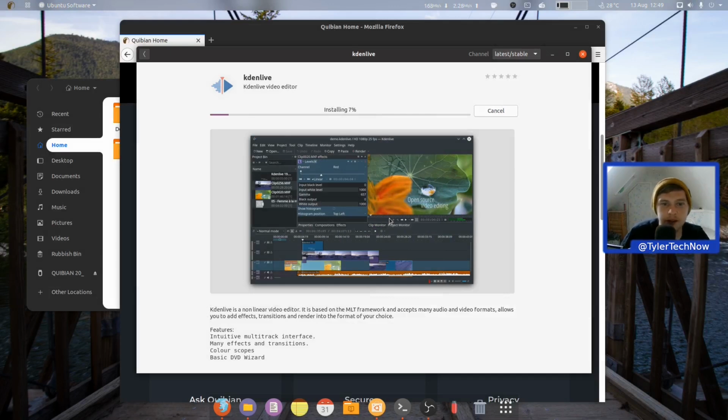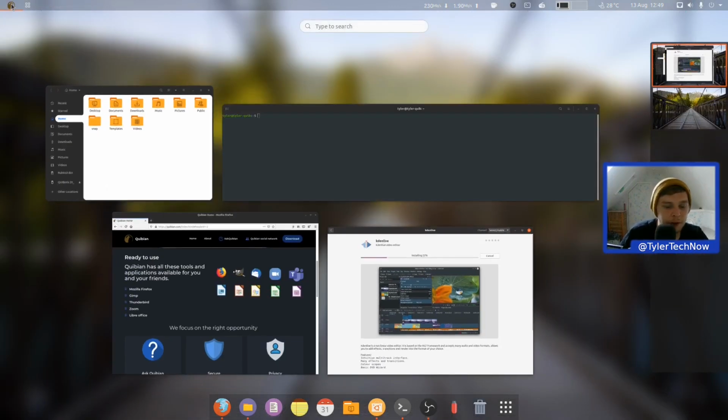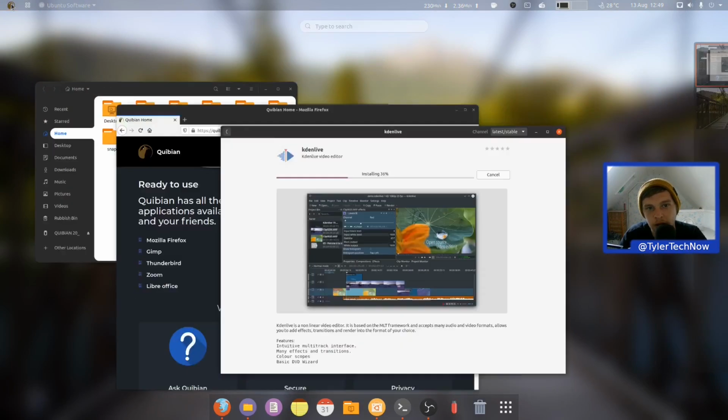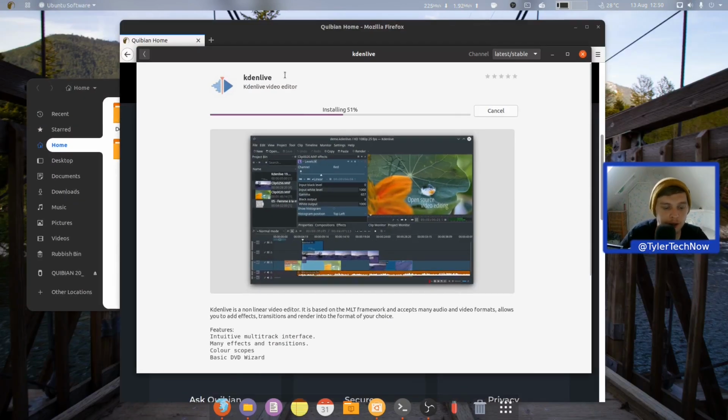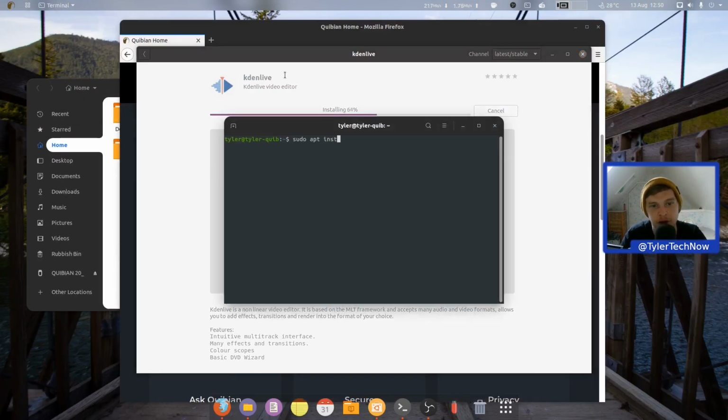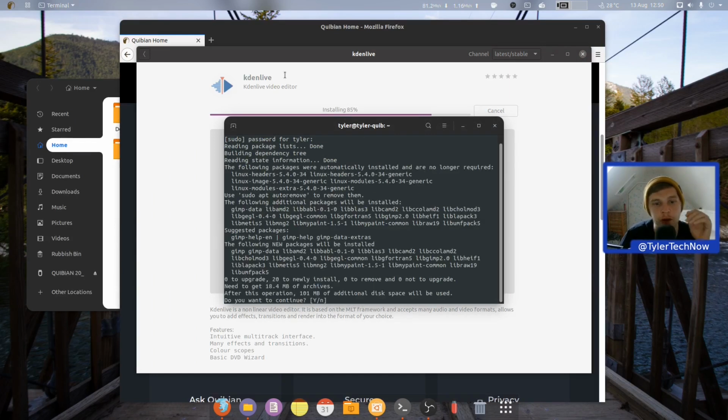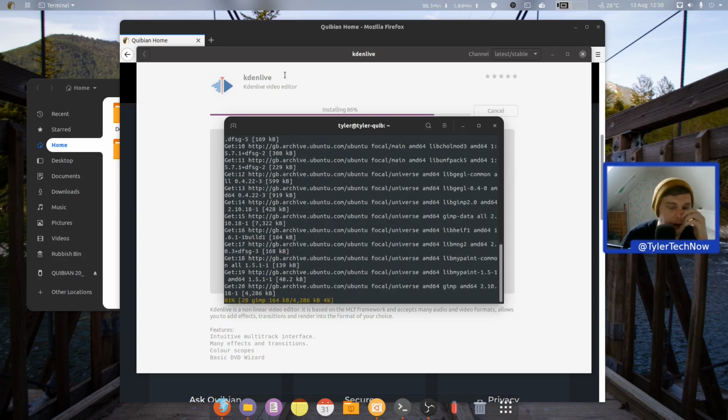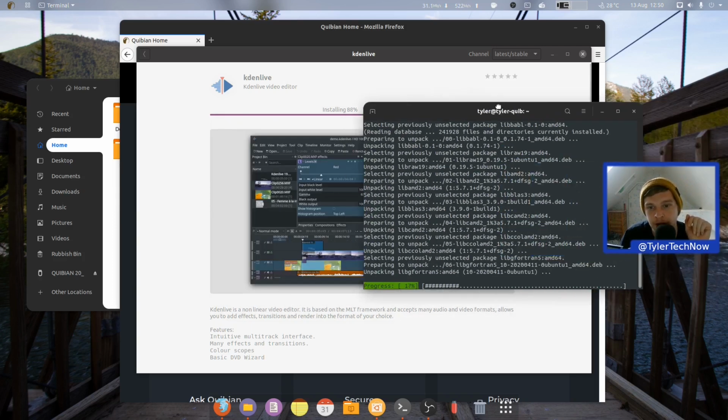Okay, so that's installing Kdenlive for us. We don't have GIMP either, do we? We're going to need GIMP as well. We're going to do GIMP from apt though, and because one's installing from snap and one's installing from apt, you can install more than one thing at once. Whereas if they were both from apt, you wouldn't be able to until that one had finished.